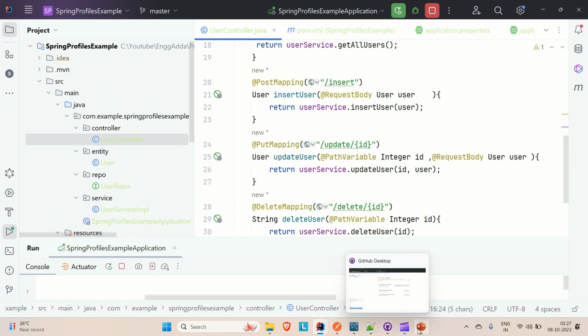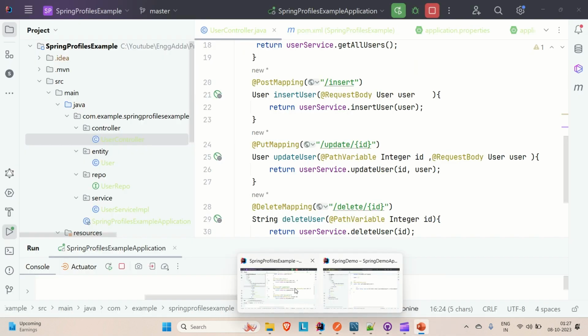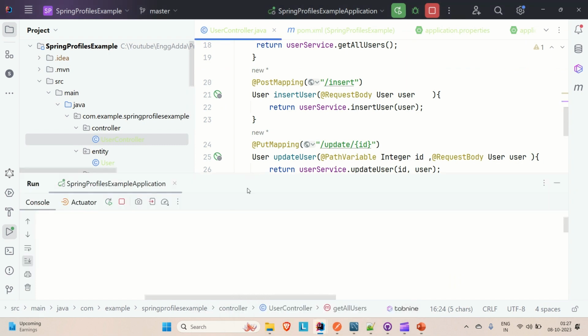So there come the picture of these two options. One is the environment and the second is Spring Active Profile, or spring.profiles.active. Both of them can help you log the active profile. As of now, we were able to see in the console which profile is active, but we were not able to log it in the Java classes. Based upon that, we can create a scenario where we use a couple of configurations from the application properties files in the real Java classes. That is what we are going to do now.